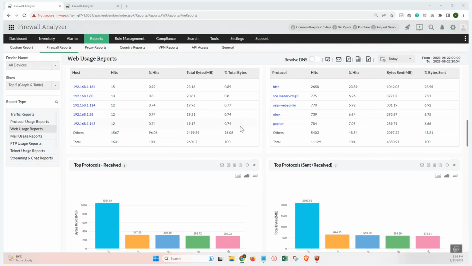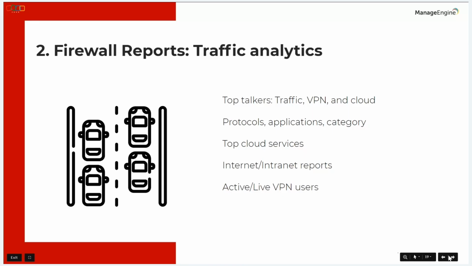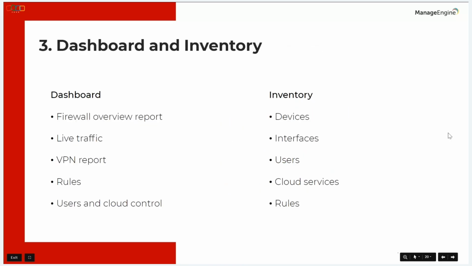Now that we're done with security and traffic analytics, let's move on with the presentation. Next, we are going to look at dashboard and inventory. The dashboard is nothing but an aggregated report which provides an overview of your firewall reports. It is a high-level overview of the firewall traffic statistics, security statistics, and system performance. It gives you a live traffic report where you can understand the live traffic data passing through your individual firewalls. Then you have VPN reports, which provide the active VPN user list and VPN usage details.